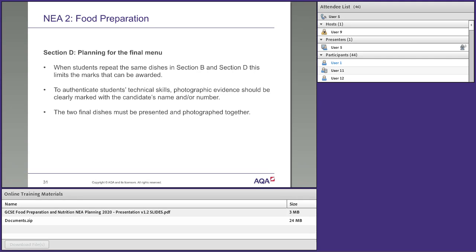So planning for the final menu, when students repeat the same dishes in section B and section D, this limits the marks that can be awarded. They cannot achieve the top mark band if they actually repeat the same dishes. And students' work must be authenticated. It should have photographic evidence included, clearly marked with the candidate's name and or number.